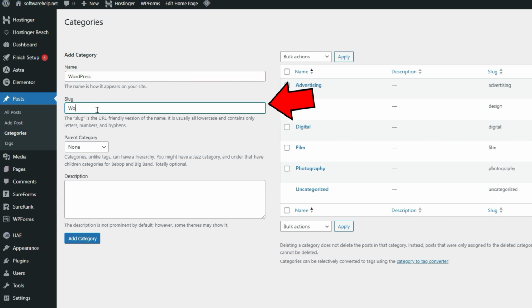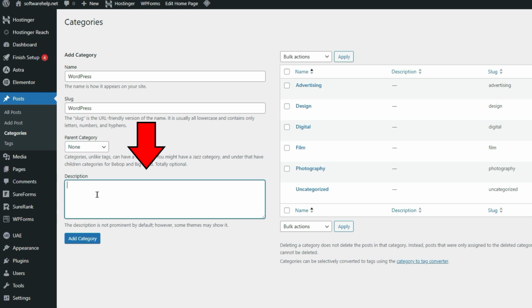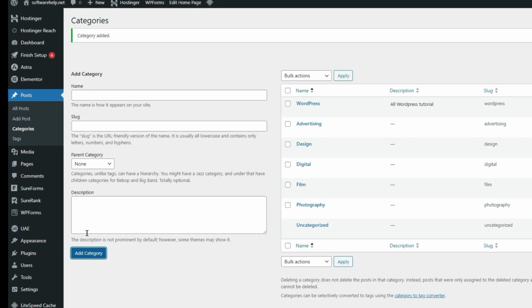Next, click inside the slug field and enter the URL-friendly version of the name in lowercase, like wordpress. Keep this drop-down menu set to none if this is going to be a main category. Now move to the description text box and type a short summary of what the category covers, like all WordPress tutorials. Then click the blue Add New Category button at the bottom of the form.